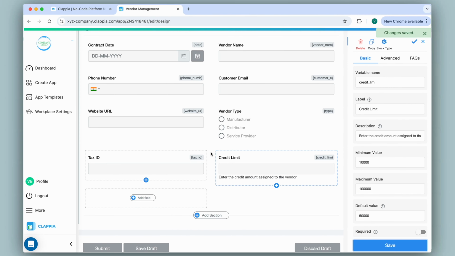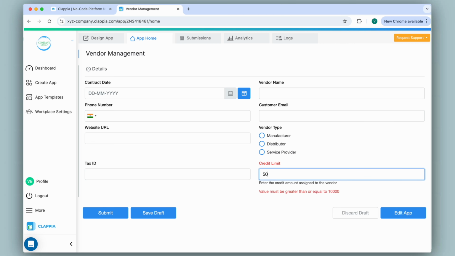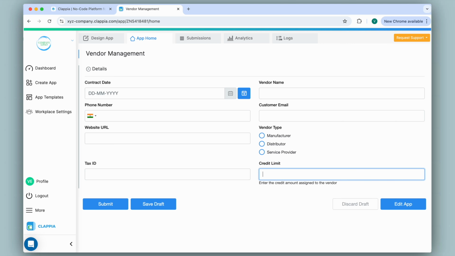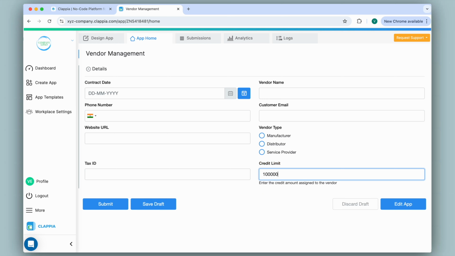Let's see how this looks in App Home. Here you can see the number input block is now available. The default value that I had given has appeared over here, as well as the description. The user can make changes to this. If I give in a value less than the minimum limit, it'll give me an error message. Or if I exceed the maximum value, again it'll give the error message. When users access the app, they'll see the credit limit field where they can input a numeric value within the specified range. The field ensures only valid numbers are entered.